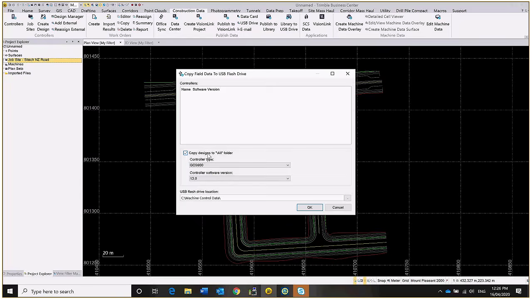Alright, so once we've clicked Copy Design to All, we can see we can select our different type of controller. We're just going to go with GCS 900 today. We've also got version 13.0, so you just need to make sure that you've got the correct version on your machine. If you have any issues whatsoever with, let's say you do this process, 13.0, your machine's 13.0 and it doesn't work, try 12.4. I don't know why, but it's like the answer to almost all issues with designs. So try 12.4 if 13.0 doesn't work. I'd definitely still recommend 13.0, but 12.4 if it doesn't.